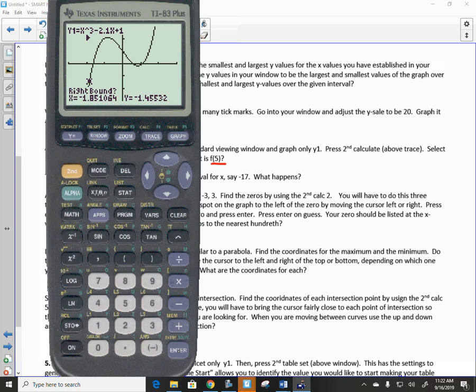Now, what's it asking for? So move to the right. You have to make sure you cross the x-axis in the meantime. Press enter on that, and you can see that you are across that side. And it's asking you to now guess. Don't worry about guessing so long as you're somewhere close to that spot, and it will find it. -1.645.